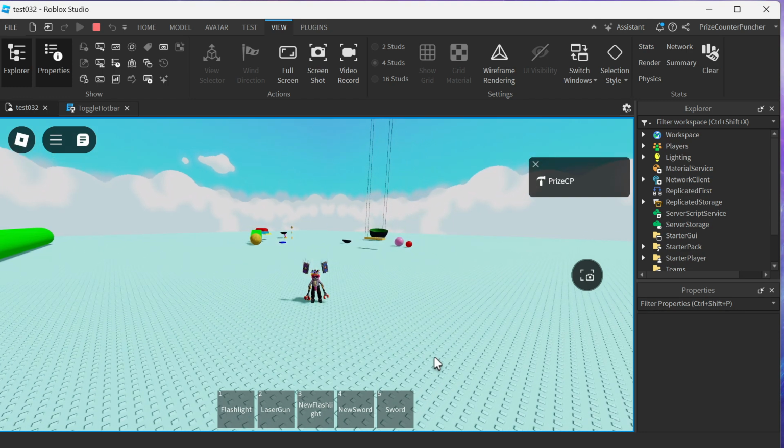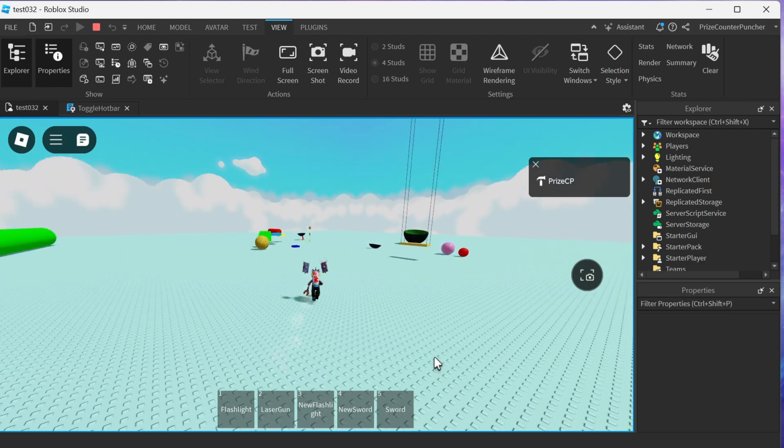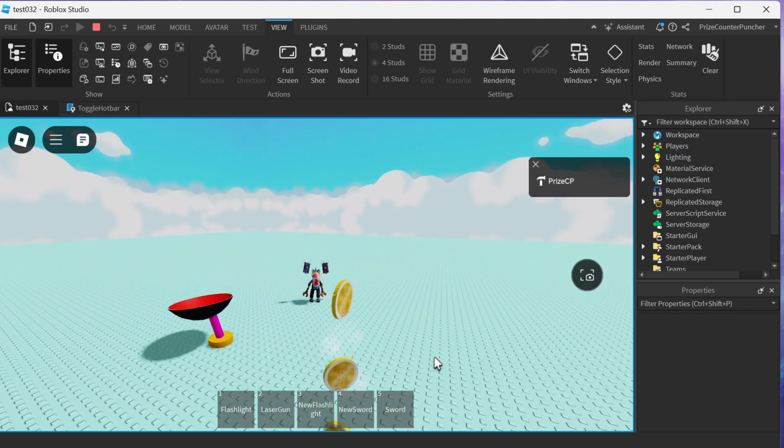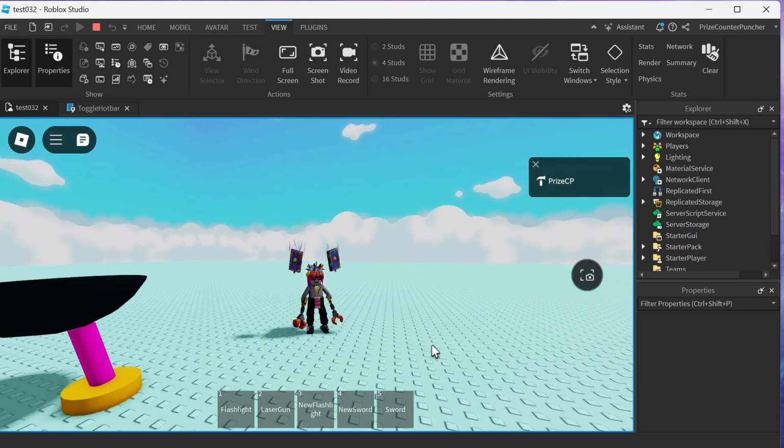In this tutorial, we're gonna learn how to make a Q to sprint key. Look at that, I'm sprinting very fast. Let's go to Studio and learn how to do that.